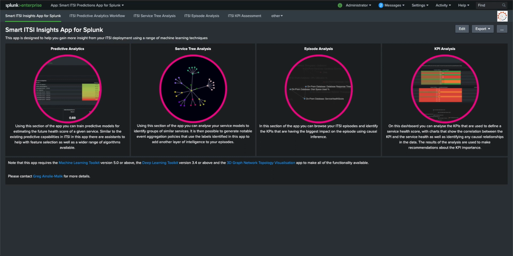So the first one, looking at the predictive analytics and the workflow that we've introduced to help generate those predictive health scores. The second piece is looking at service tree analysis, so trying to apply some graph analytics to identify similar types of services across your service tree, so that you can then generate event aggregation policies around those groups of services rather than individual entities.